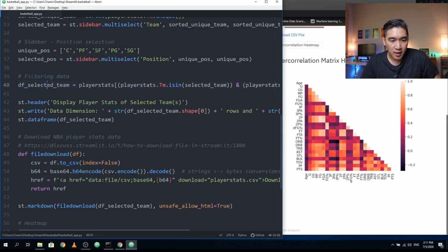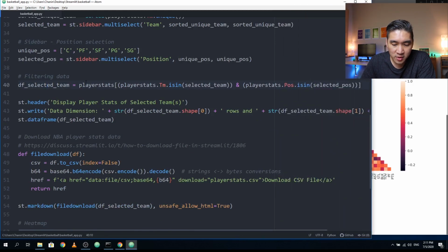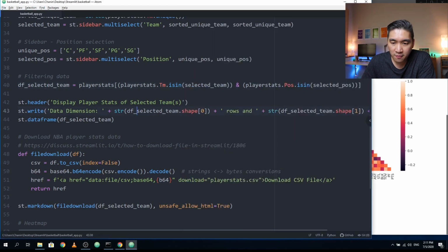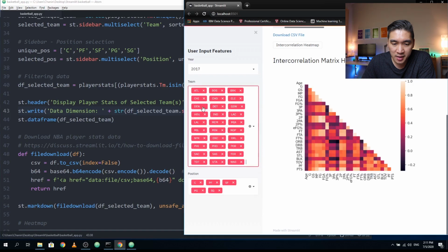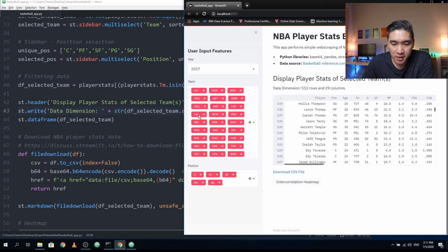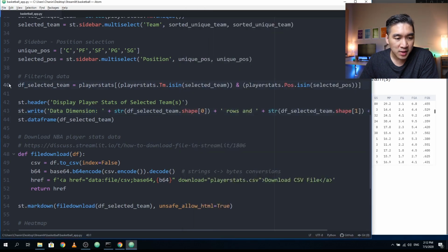Filtering data. Okay, here. Let's have a look at line number 40. So line number 40 will be filtering data based on the input selection in the sidebar menu. So if we select Dallas out, Denver out, Chicago out, Cleveland out, then these resulting inputs will be dictating which rows to be shown. And so you're going to notice that the data dimension will be updated to be 512 rows now. And so if we take away some of it, then the number of rows will be impacted here. And so all of this is possible because of this filtering data part, which is line number 40.